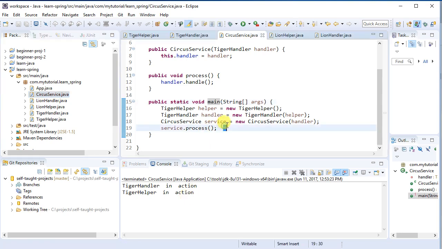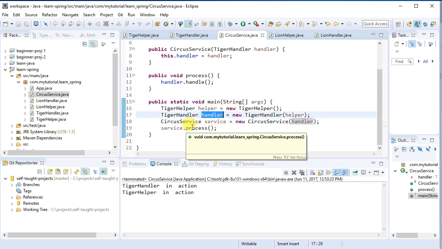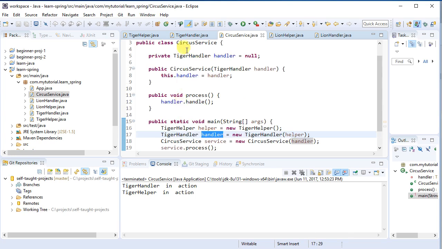So what is happening here is we are creating a helper, and we pass the helper to the handler in the constructor, because Tiger Handler has a constructor that takes a helper. Then we create a Tiger Service and pass the handler in its constructor. So we are passing a Tiger Handler here, and then we call service.process. This is the service class, and we have created an instance of the service and call the process method, which makes use of the Tiger Handler. So it's tightly coupled to the Tiger Handler.